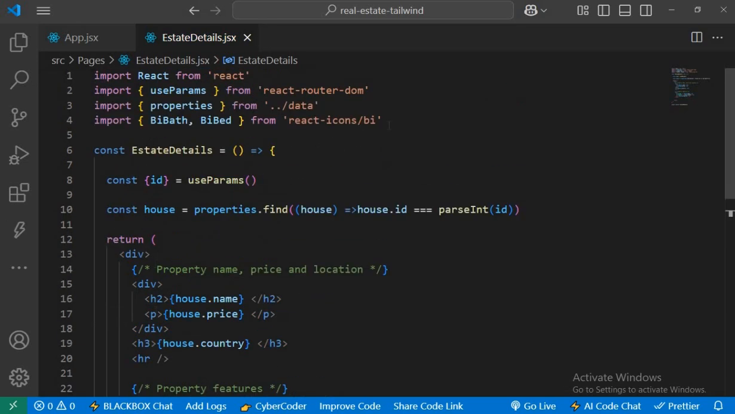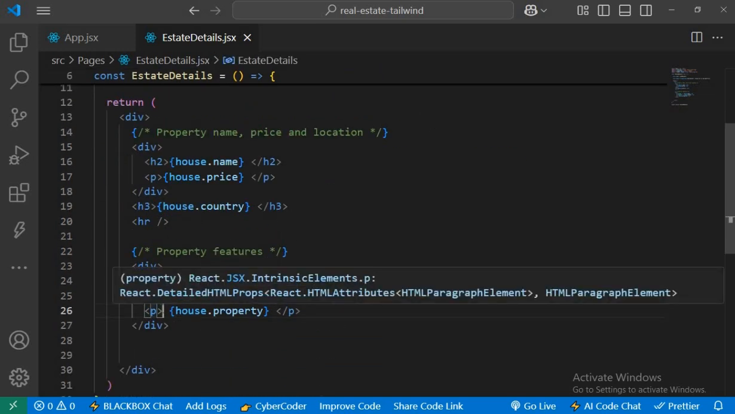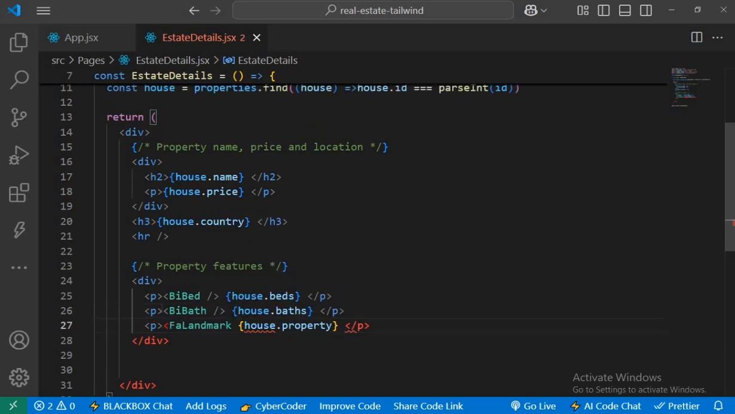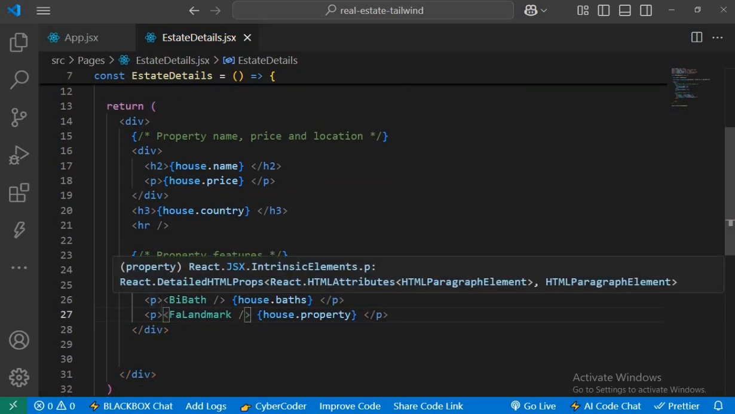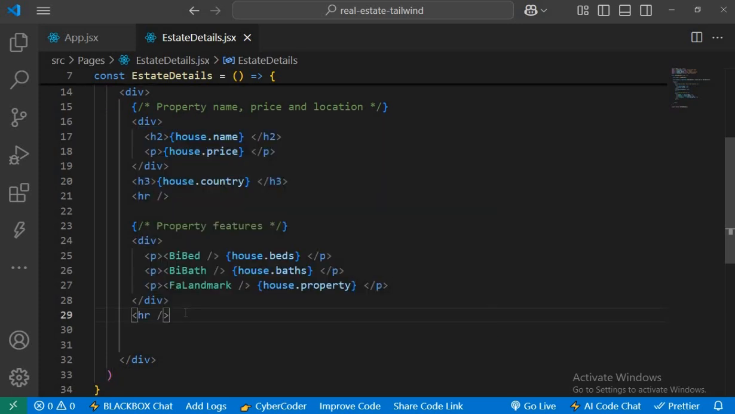And mind you, it is all importing here because I'm just selecting from the list that is displayed. And here, property type, we need the landmark icon. So we're going to use the first one as well, landmark. And then we'll have an HR tag after this div tag. So here, an HR tag.